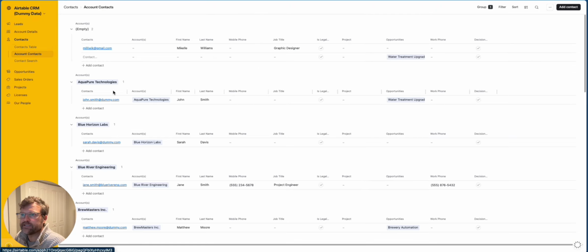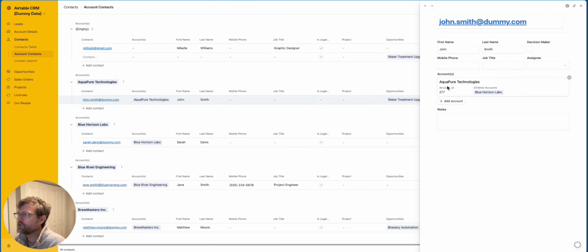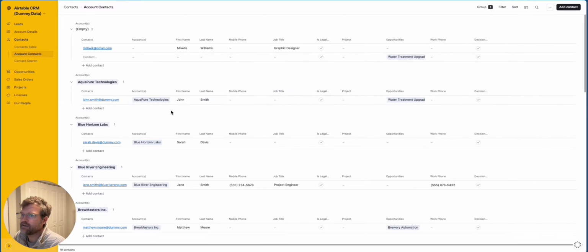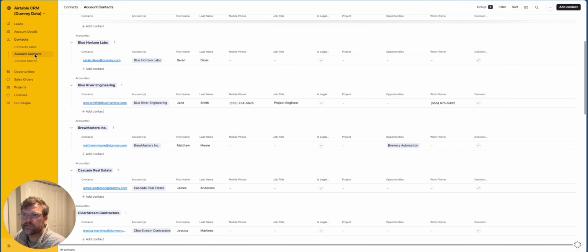As you can see, the contacts can be associated with multiple different accounts. So if a contact is the contractor for one business, but also is the operating firm for another, or if a person works at two different companies, you can associate them to both accounts here and add notes. And that's basically the accounts and contacts modules.